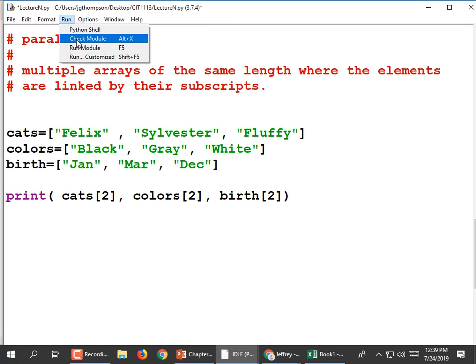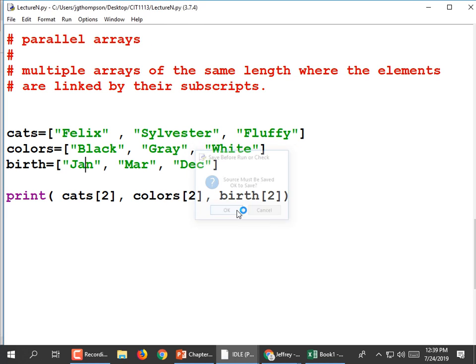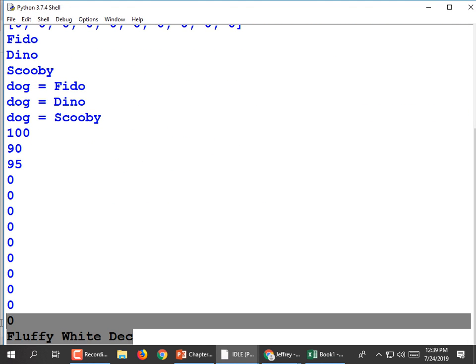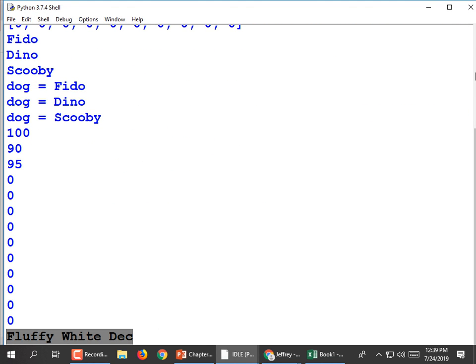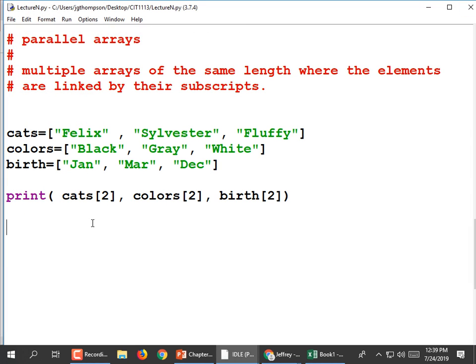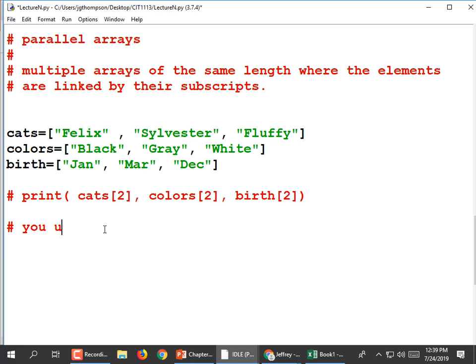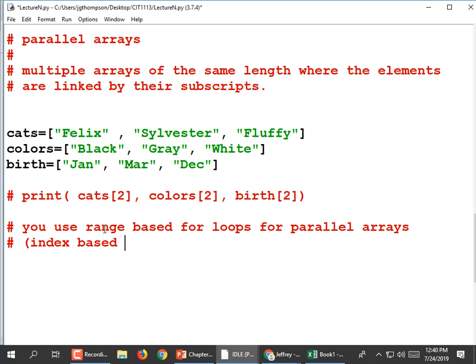I'm going to run this and make sure I don't have any syntax errors at this point. And sure enough, that's that cat, Fluffy White December. I'm just going to comment that out because instead I'm going to print it out with a loop. You use range-based for loops for parallel arrays. You could also call it an index-based loop.